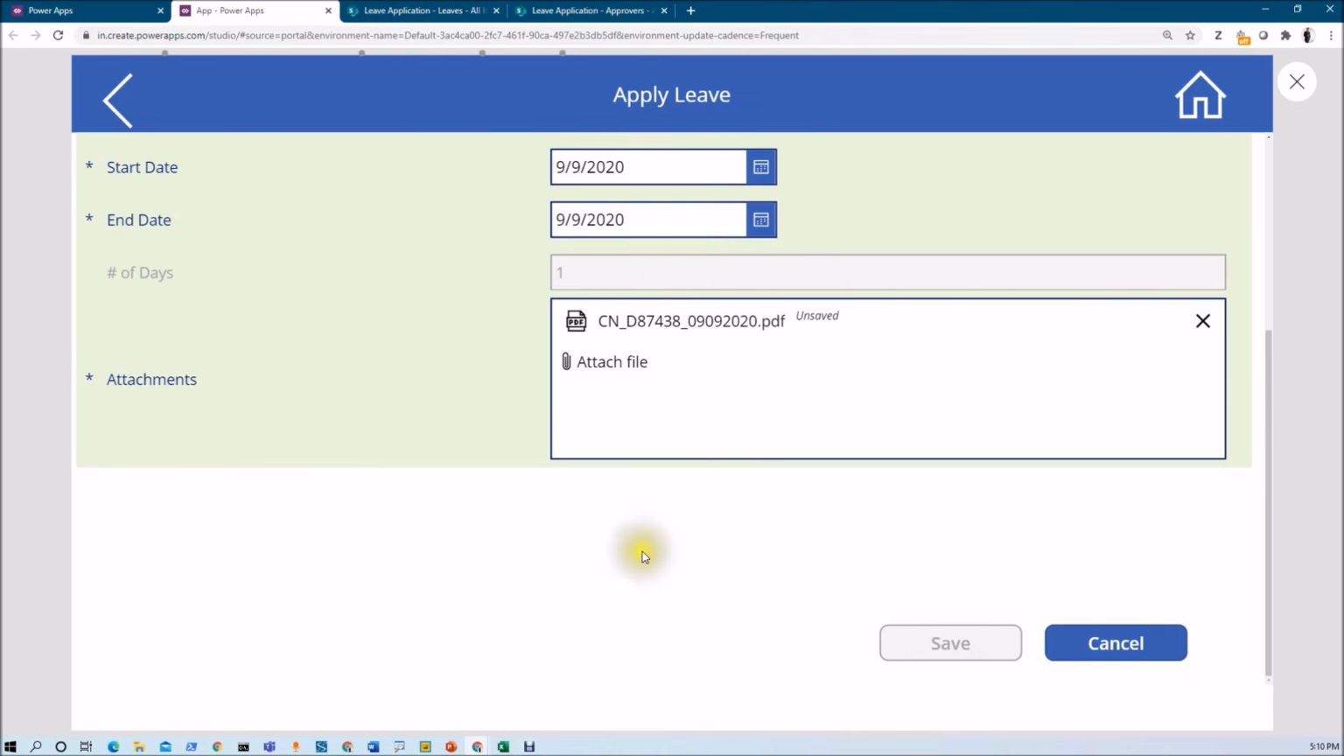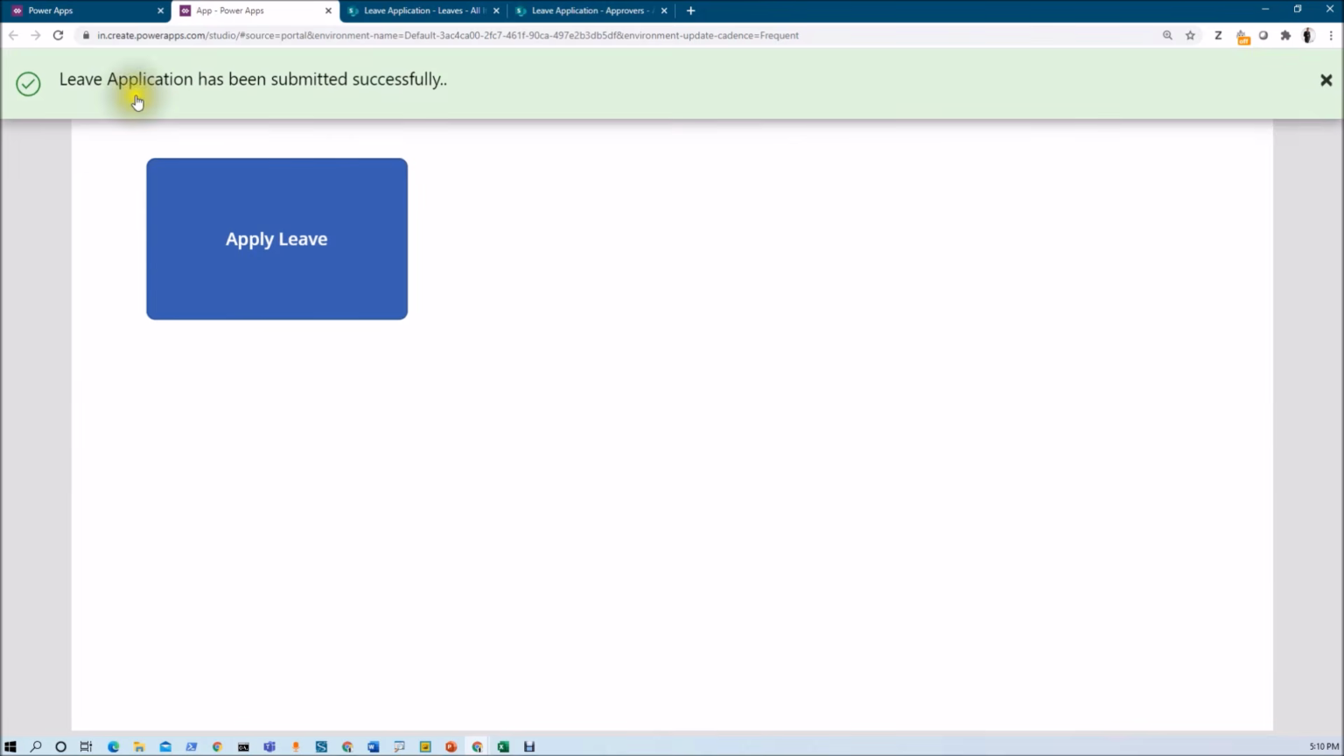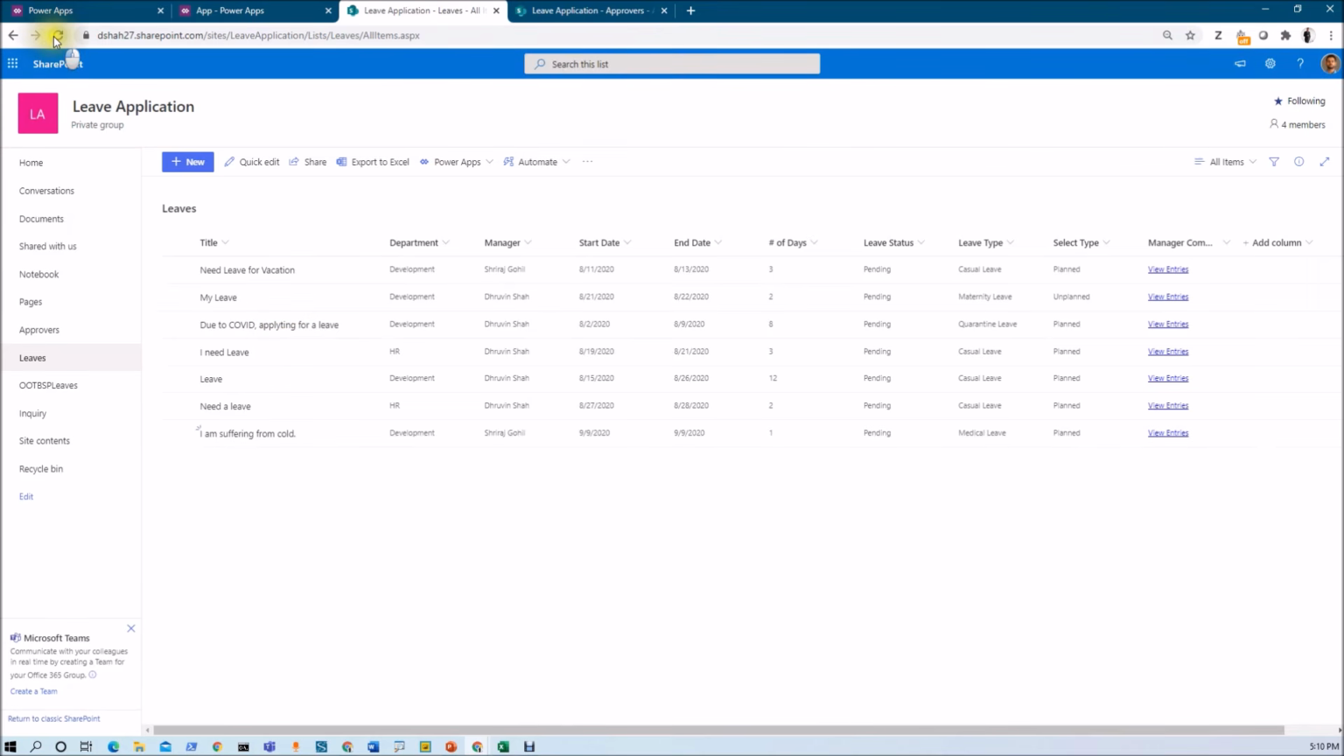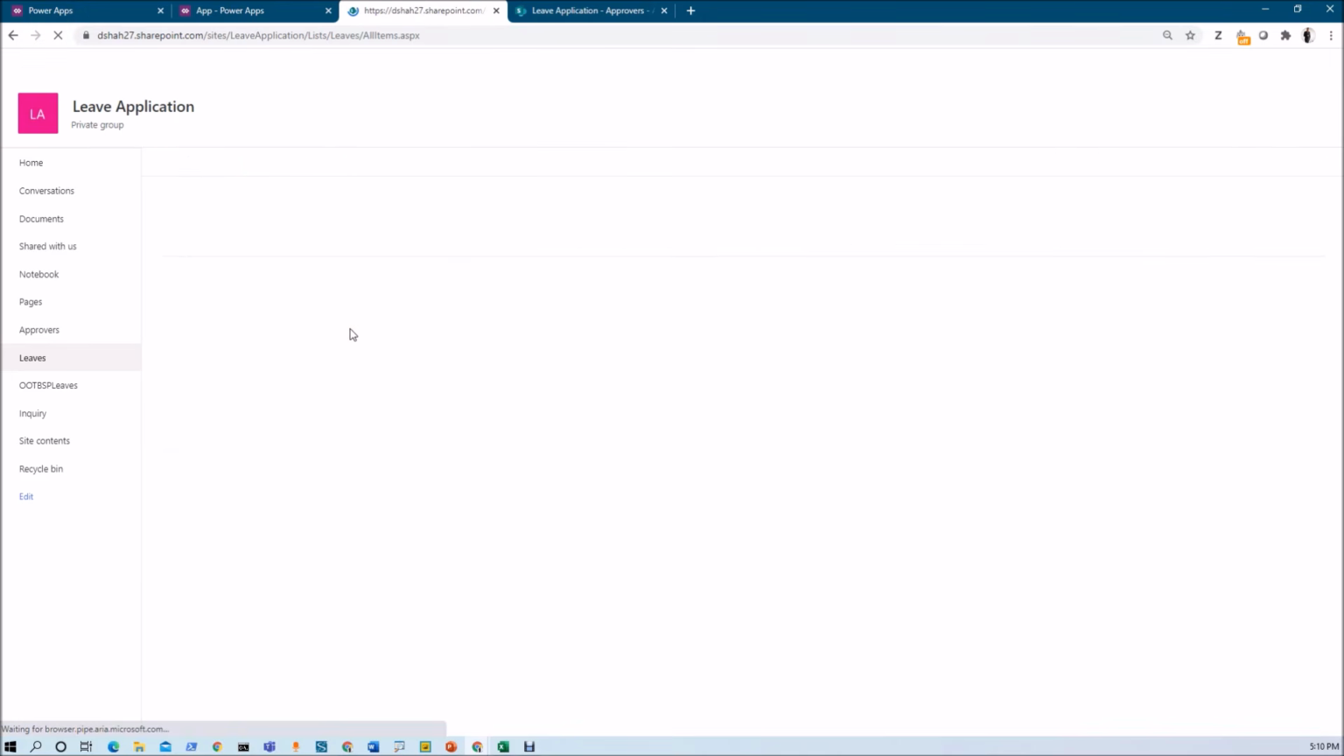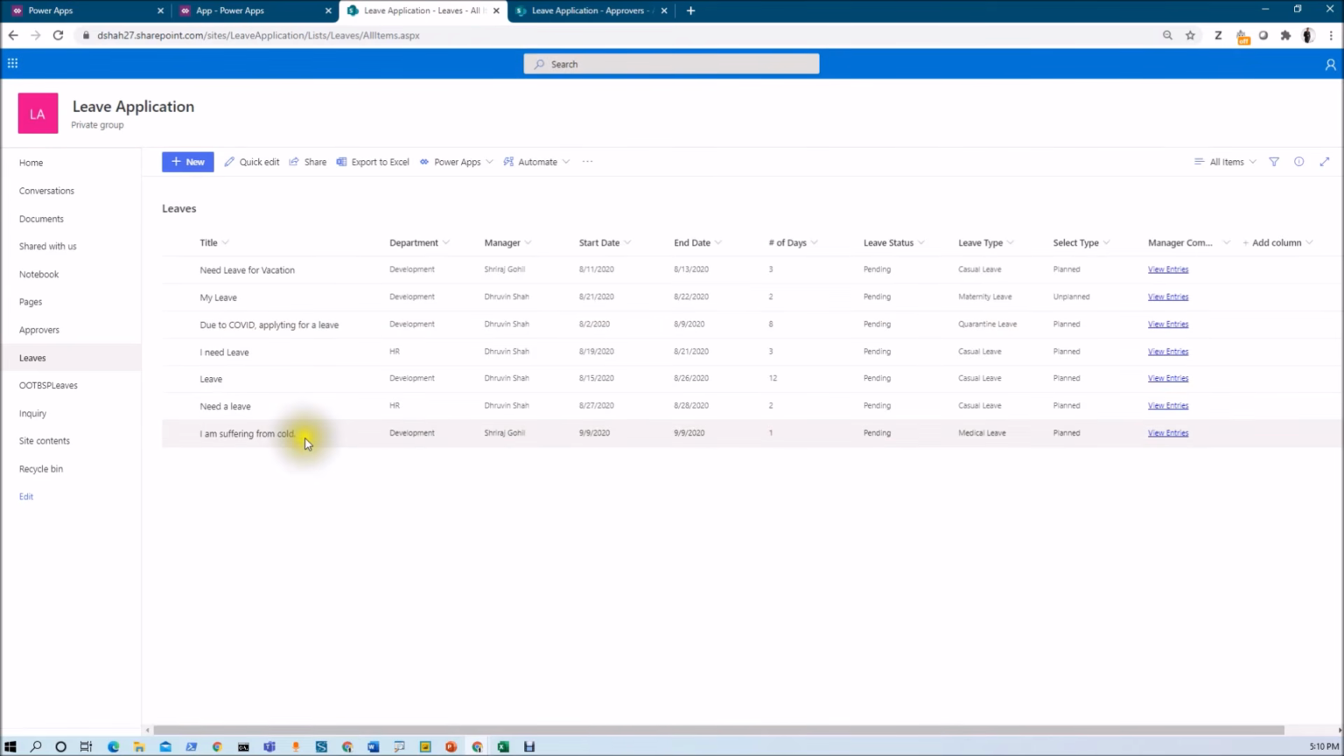So this will store my form and it shows a message, leave application has been submitted successfully, and it redirected me to the home screen, right? Now let's check the entry. Let me hit refresh over here, and here it is. Everything has been submitted successfully over here like this, right? So this is how we can store the leave application inside the SharePoint list, and this is how the new form will work inside the standalone Canvas app.